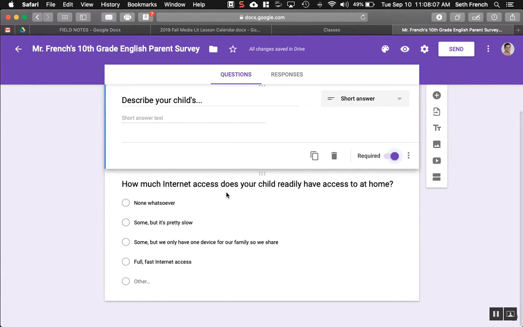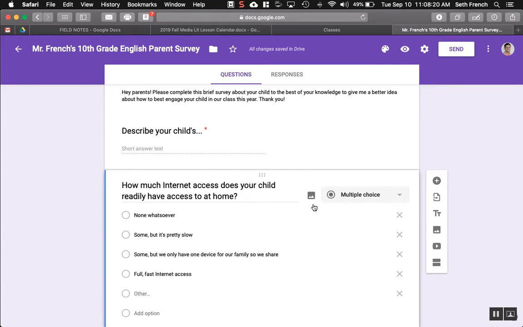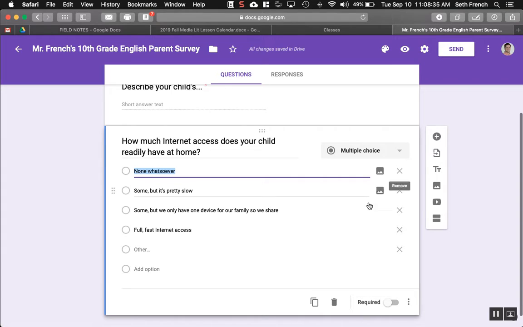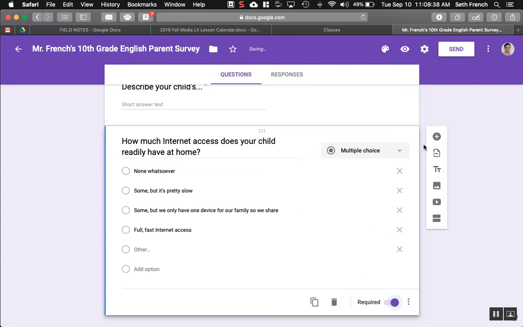An example of a closed-ended question is like multiple choice. So I pose a question that might be relevant for my class. How much internet access does your child readily have at home? Don't want to be redundant. Okay, so once I've asked that question, I'll go ahead and come down here and make it required.